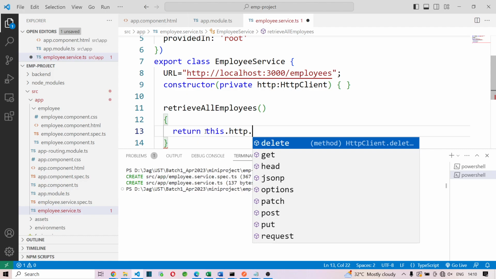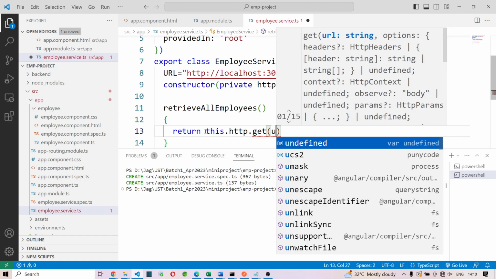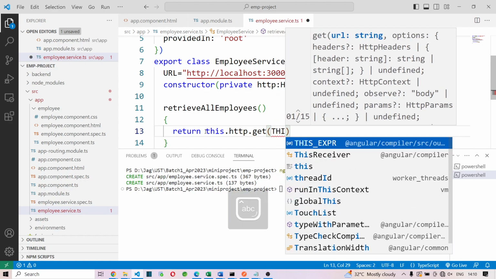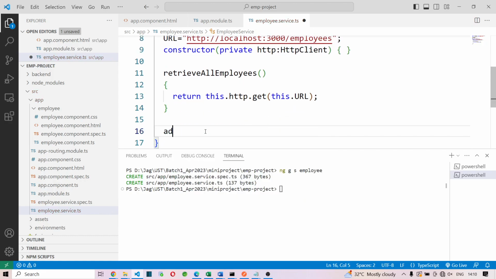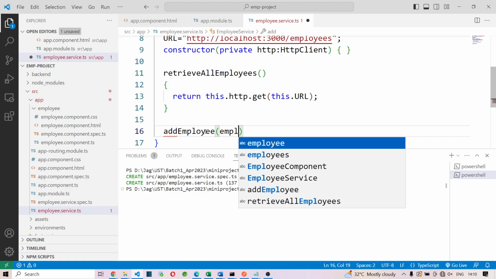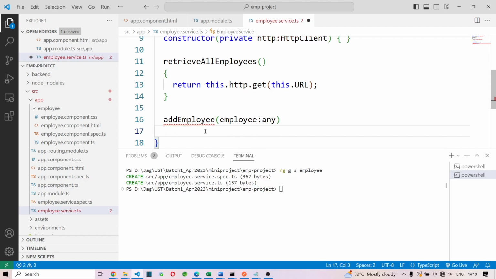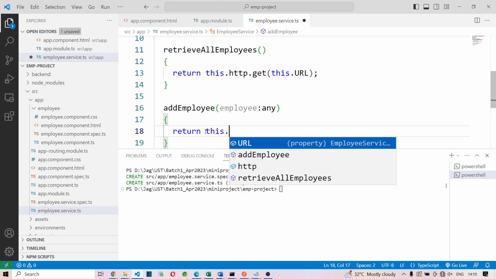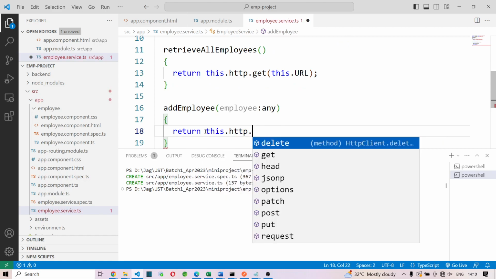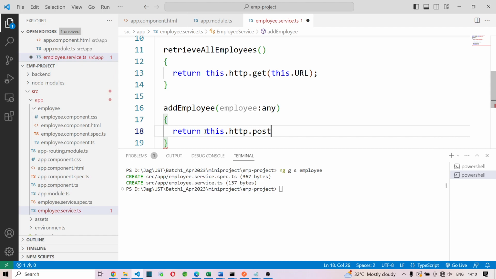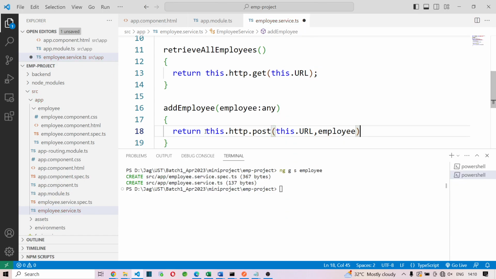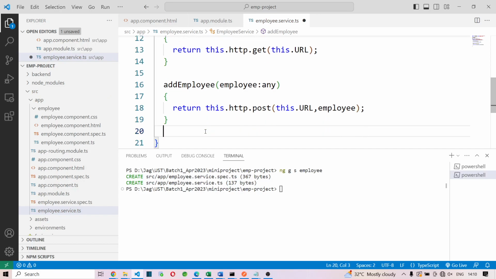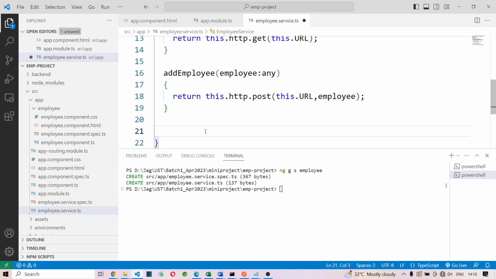What is the HTTP method to retrieve all employees? Get. So URL should be this.url. Next, add employee. That means employee object should be given as an argument. What is the method to add an employee? Post this.url, comma employee. This time employee object is sent in the body.